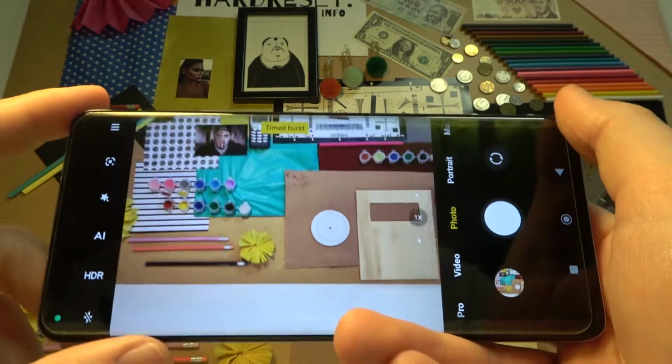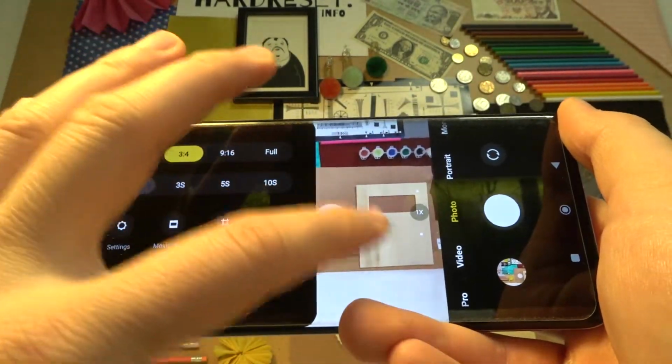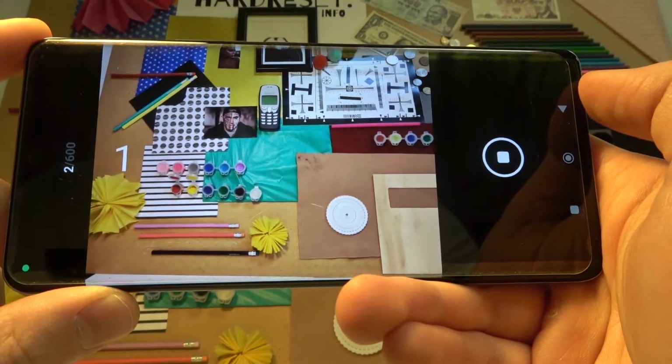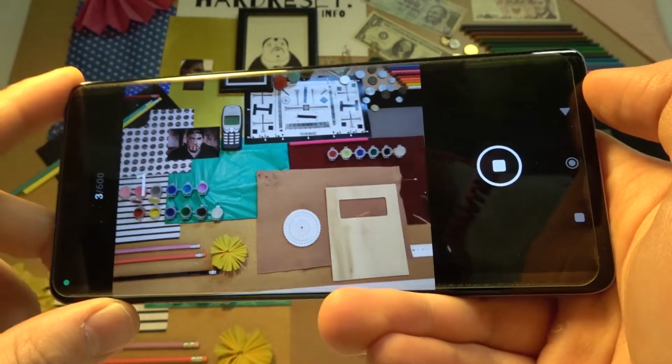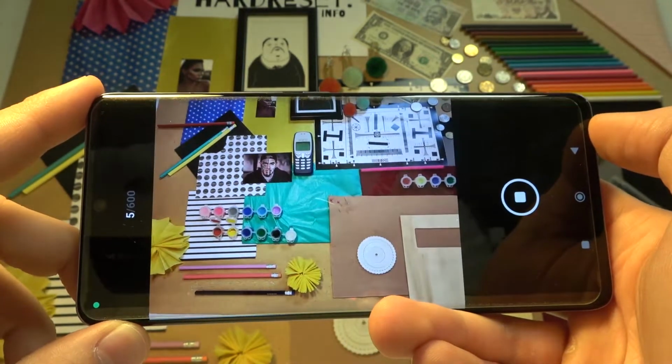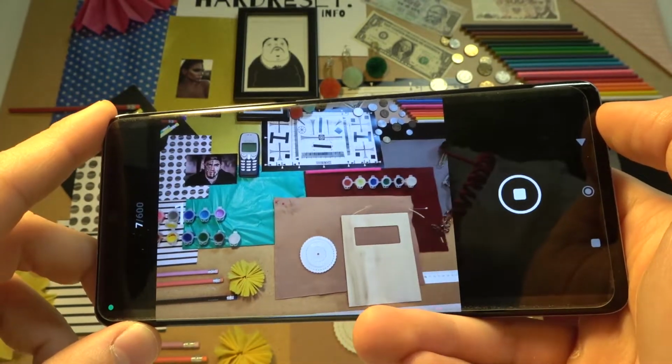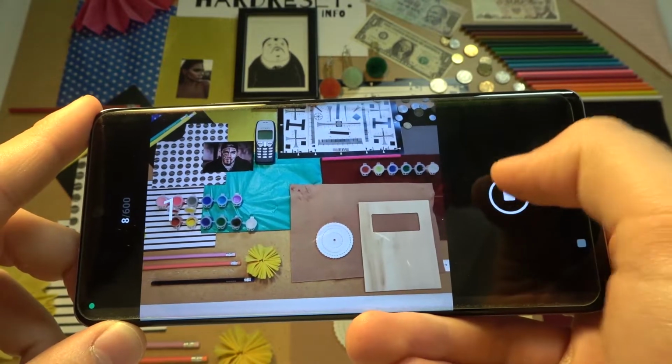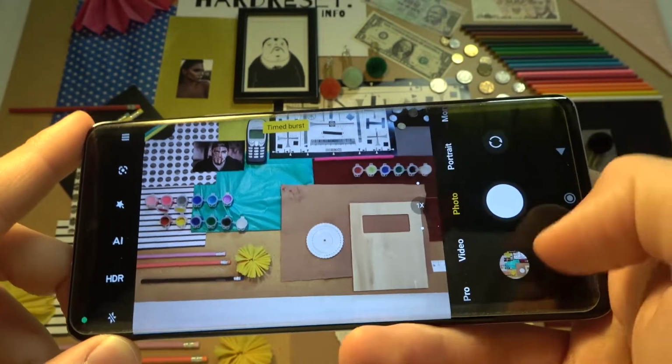Let's go back. Let's leave this option enabled like that. Click on the shutter. As you can see right now, the phone is taking 600 photos. Of course, we are not going to wait for all of these photos, it will take too much time, so we can skip right here. The phone has taken 8 photos.